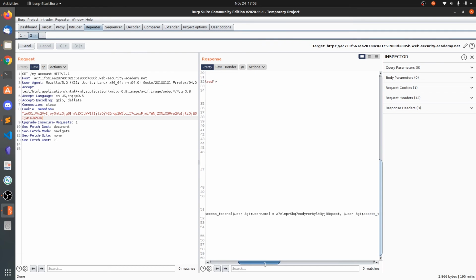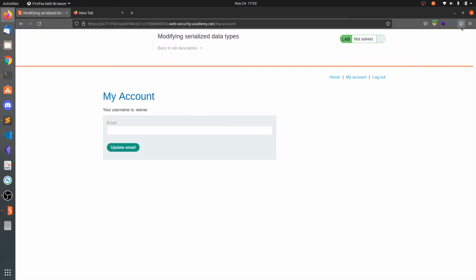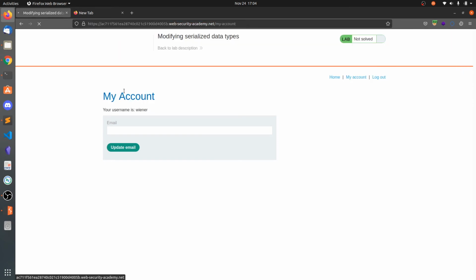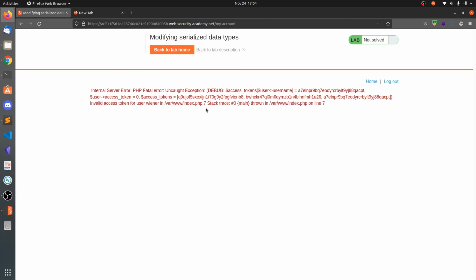So here you can see, access token array has been leaked. Now you can go and paste the session value and hit enter, and you can see here the access tokens array has been printed out as an exception, because we have changed the value and comparison has failed, and instead of the error message it has thrown an exception.